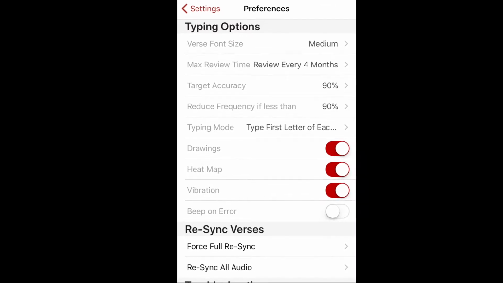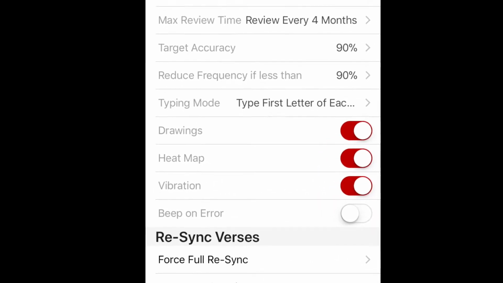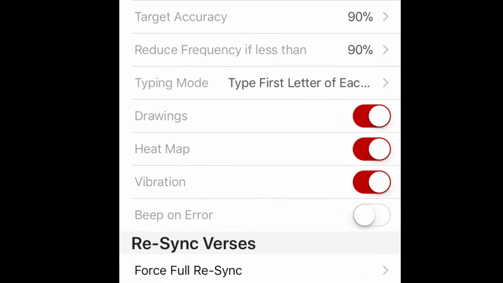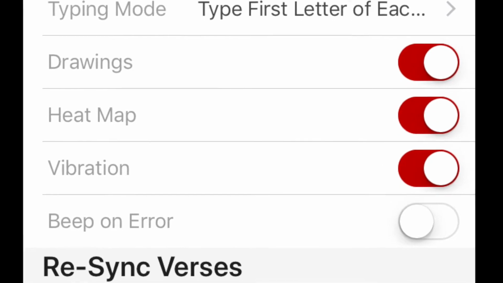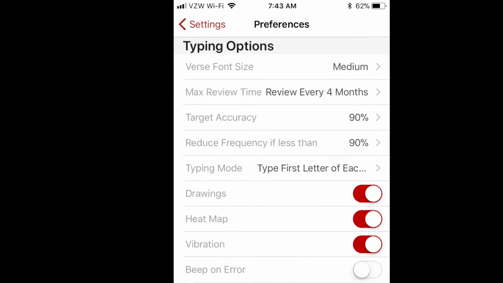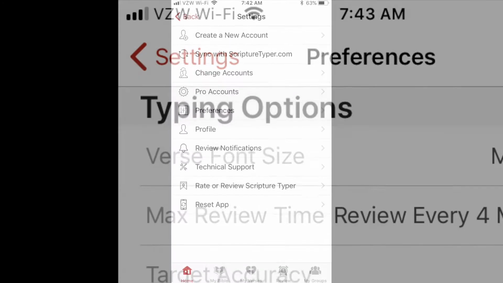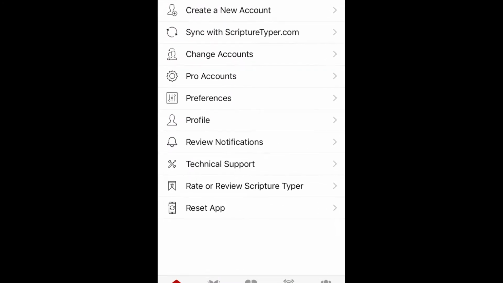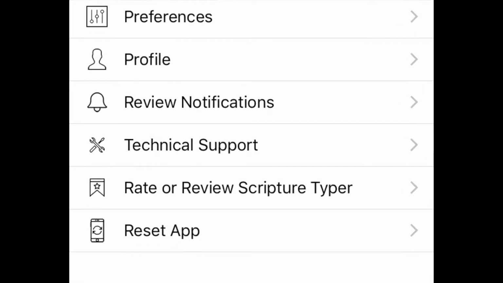Vibration will cause your device to vibrate when you miss a word. This is a nice feature to turn on if you don't tend to look at your screen. I prefer it over the beep feature, which can be annoying in public. Let's return to Settings by tapping the upper left corner. If you'd like to receive notifications to remind you to review your verses, tap Review Notifications and follow the prompts.